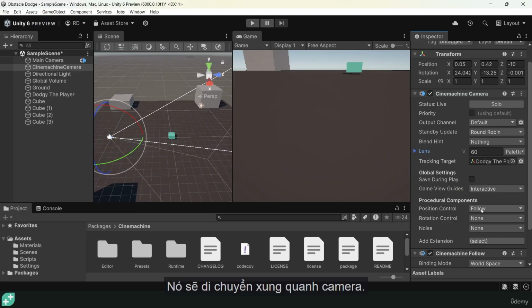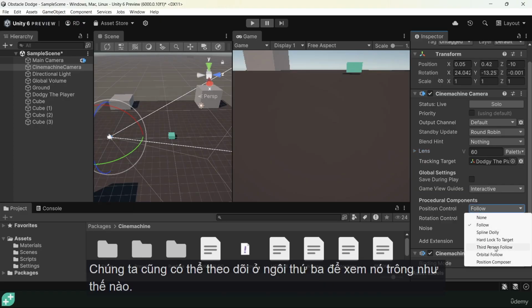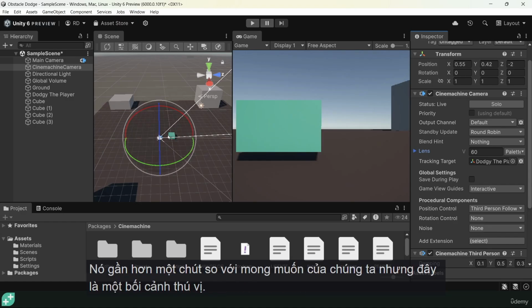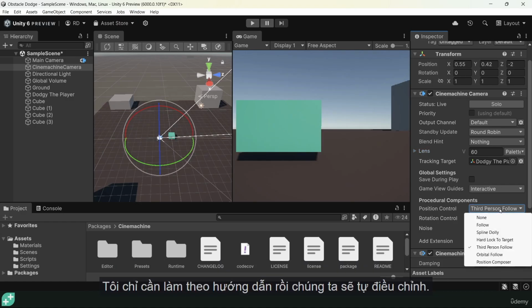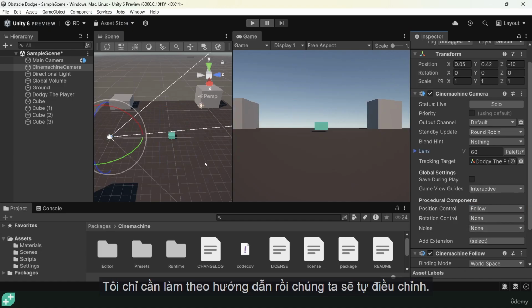It's going to follow around the camera. We can also do a Third Person Follow. See how that looks? Looks pretty good. It's a little bit closer than we want, but it's an interesting setting. I'm just going to do a straight up Follow and then we'll tune it ourselves.